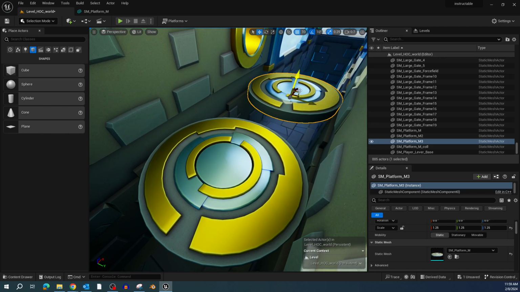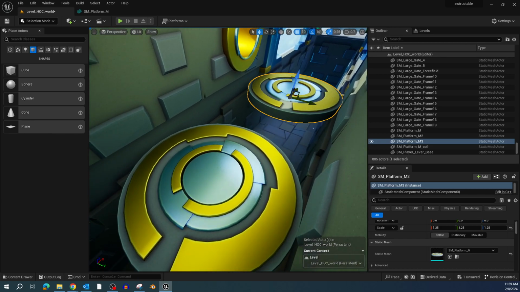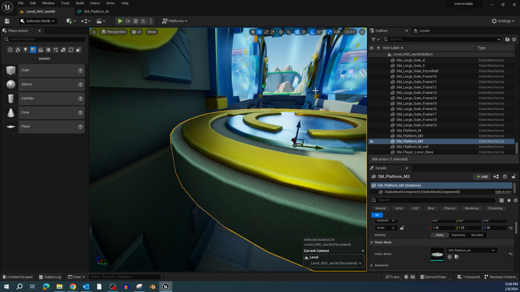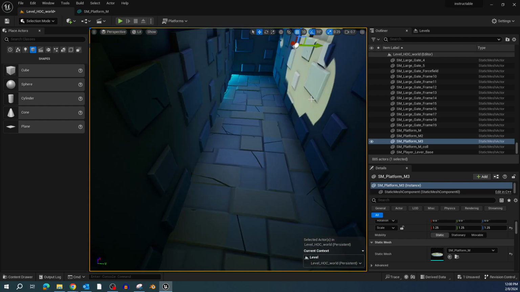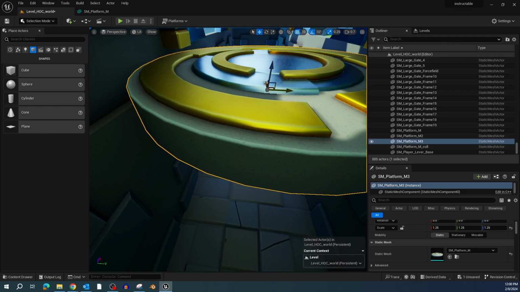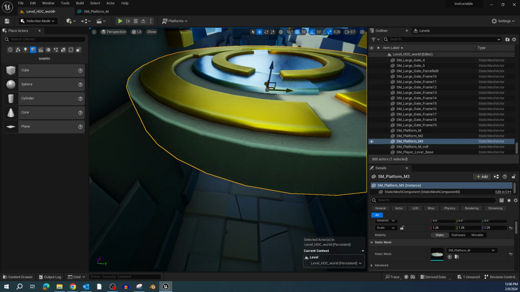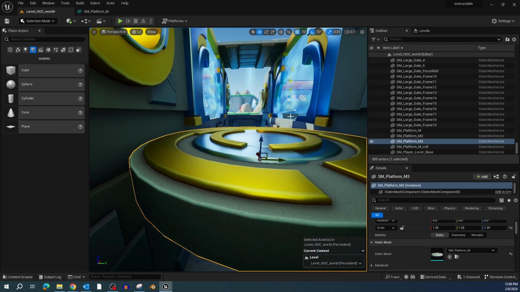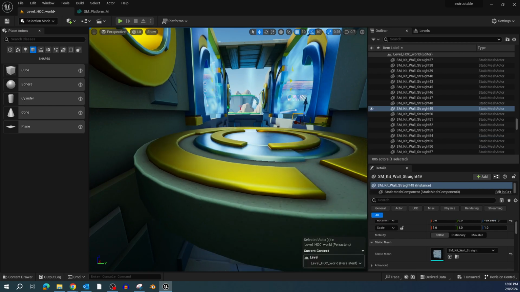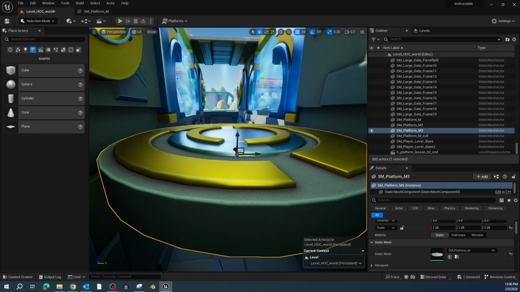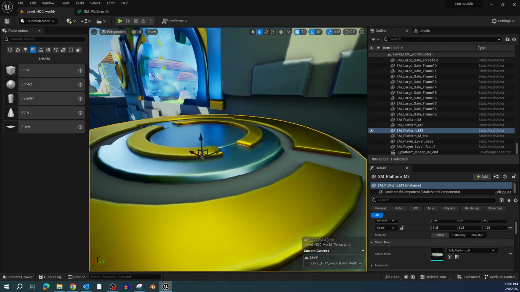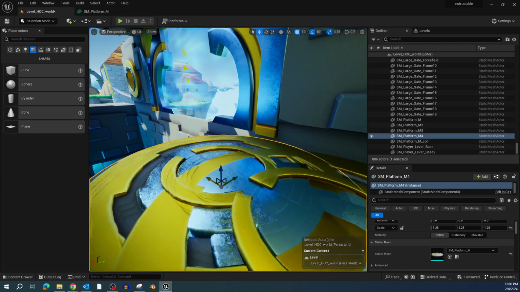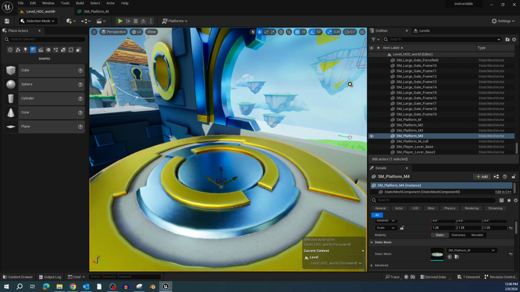So I want you to make a few of these, so that your player can get across. And mine is not working very nicely. There we go, that's better. Okay. Alt Shift, pull. There we go.